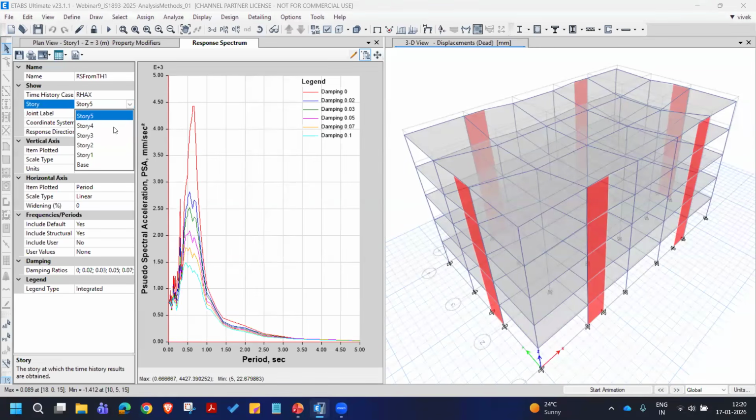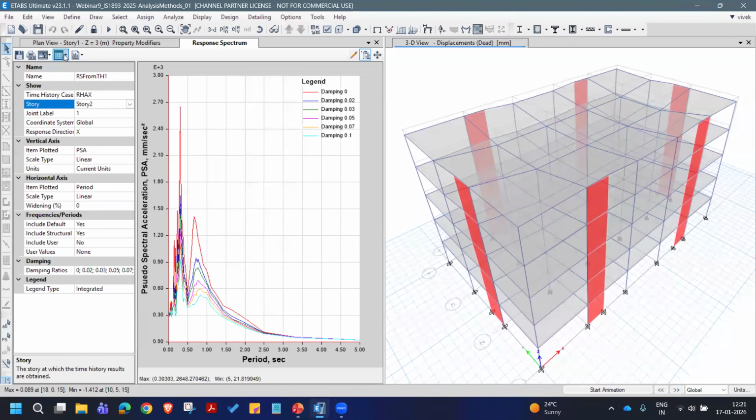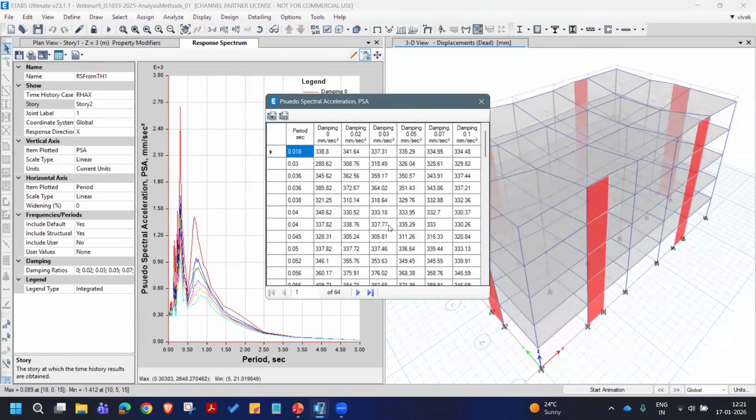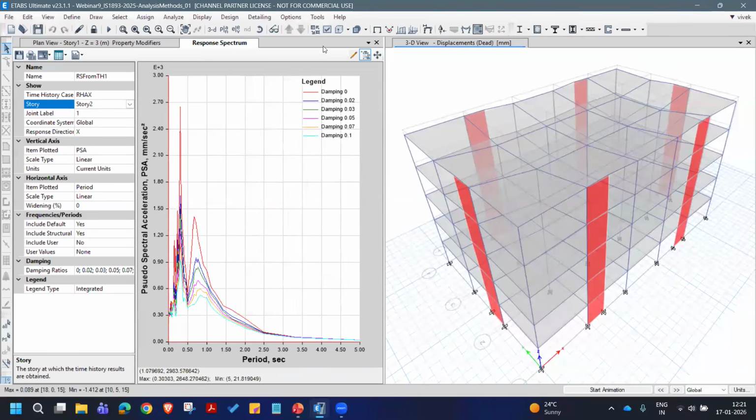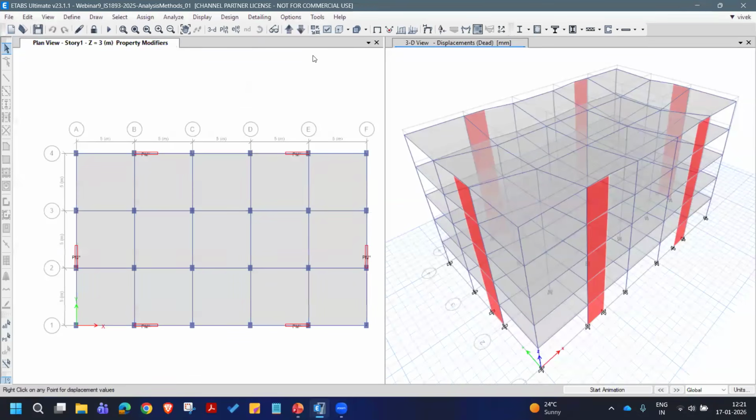And you can get this spectra from various levels, and you can export this table to Excel for further use of this data. So this is one important output after the time history or the response history analysis.